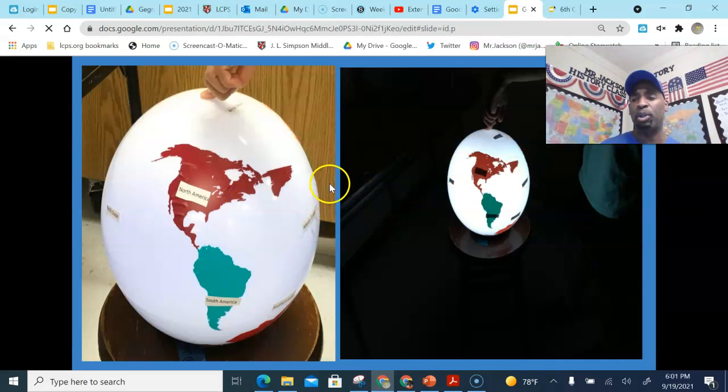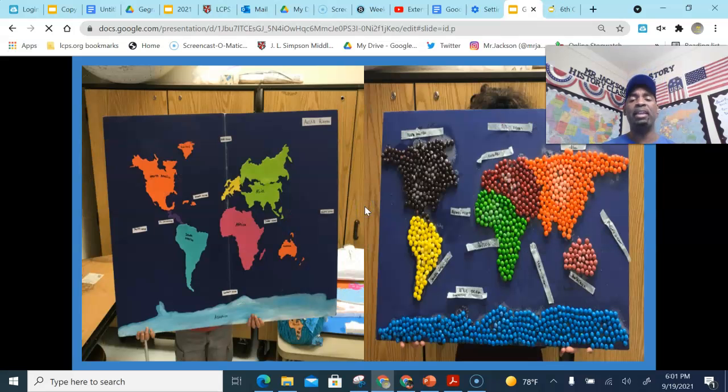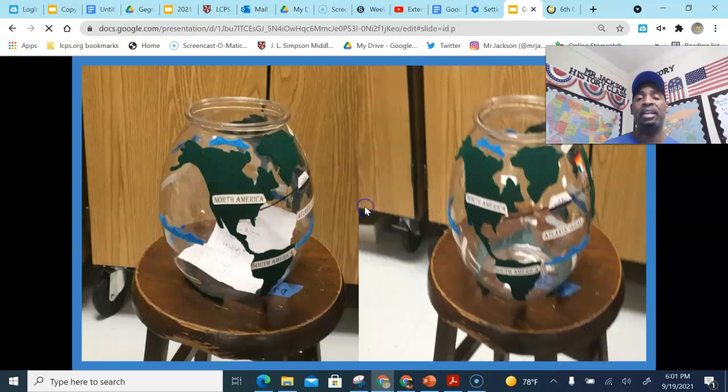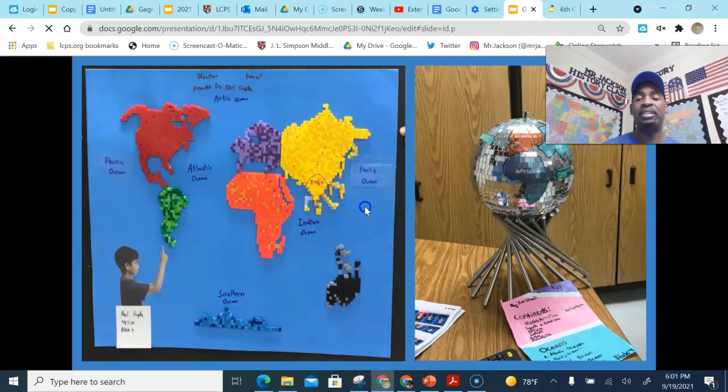This is another one, glow in the dark. It was a light picture, and they were just very creative. You can be creative. You can think of some ideas. Now, if you're struggling trying to figure it out, someone took a disco light and turned it into a globe and put the 7 continents and 5 bodies of water, and they spelled it correctly.